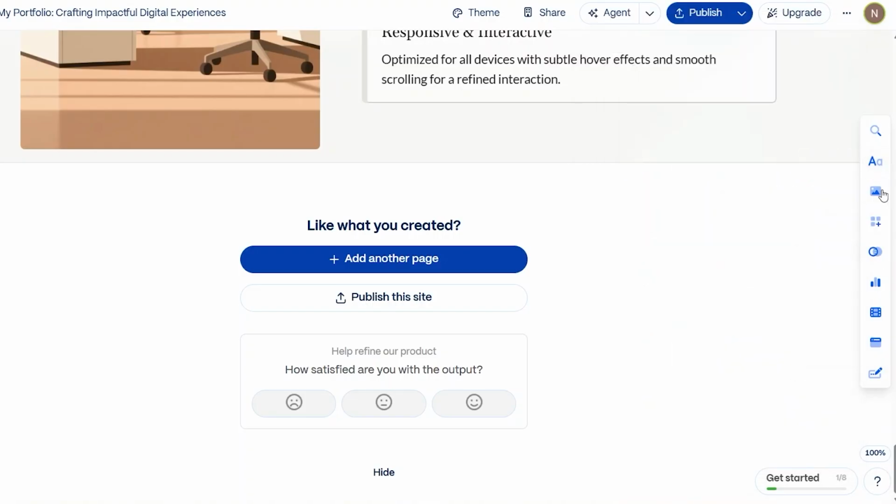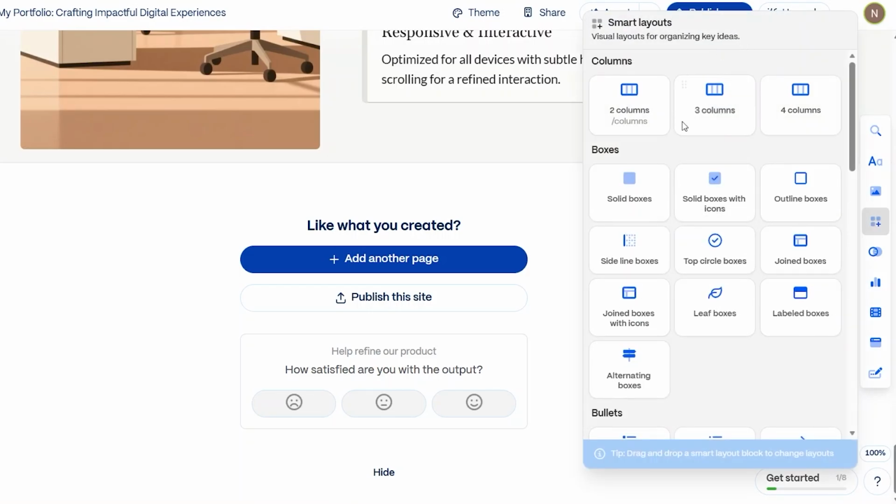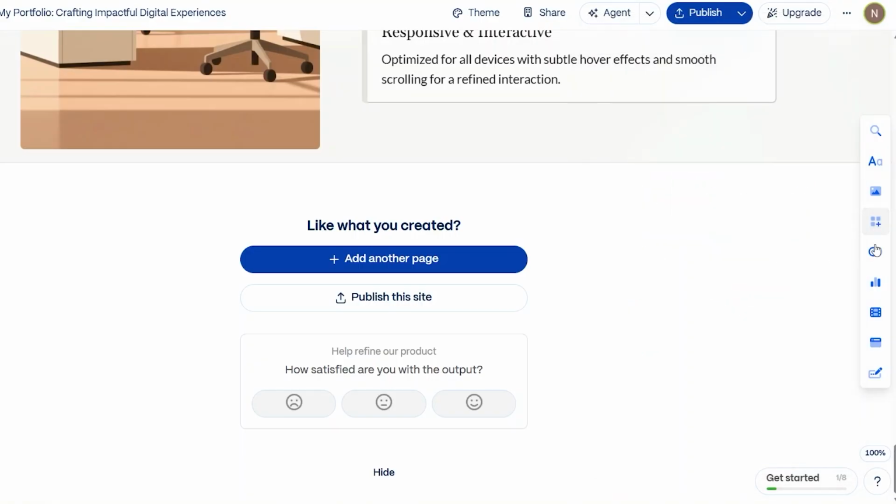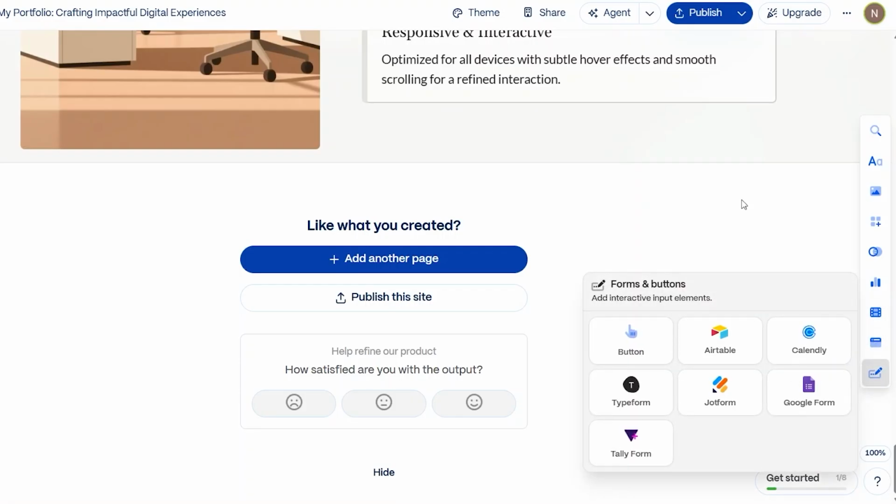You have a lot of tools here that you can use. You can add in images. You have smart layouts. If you want to decide any layouts, you can decide those here. You don't have to make them on your own. You have some already available to choose from, which is very interesting, very convenient. And then you have smart diagrams, charts and graphs if you want to include those, videos and media to include, and then you have some forms and buttons. You can put those in as well.